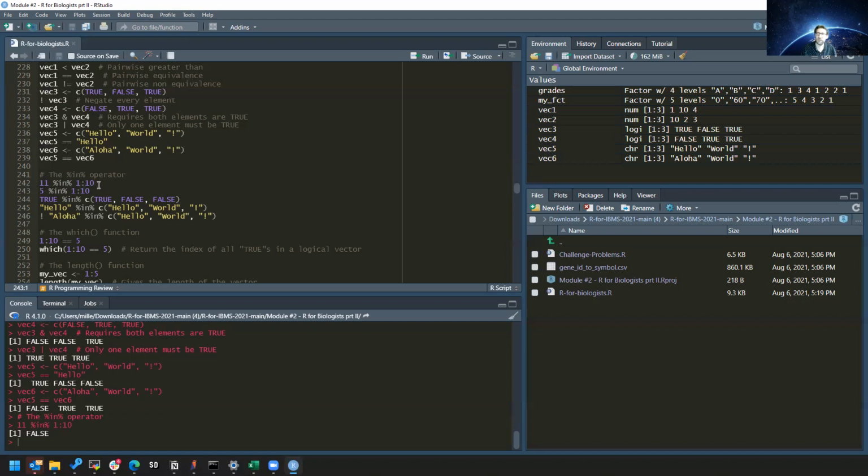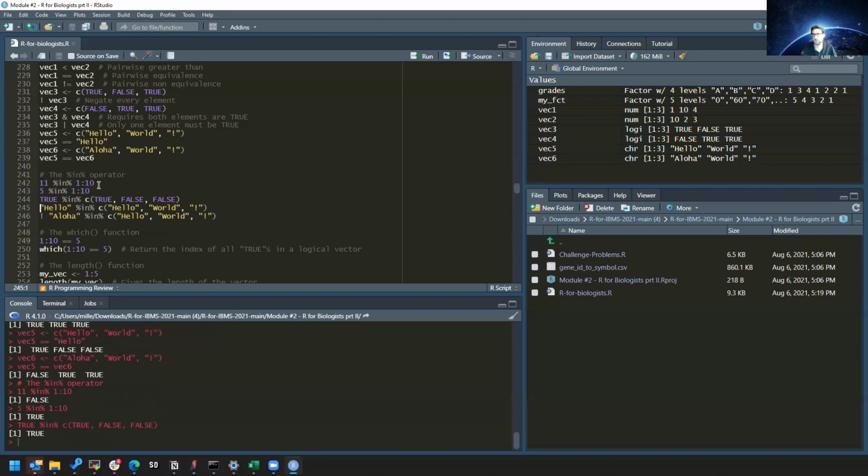Same thing, 5 in 1 through 10. 5 is within 1 through 10, so we know this is true. True in true, false, false. That is true. Hello in hello world exclamation point. That is true. Not aloha in hello world exclamation point.